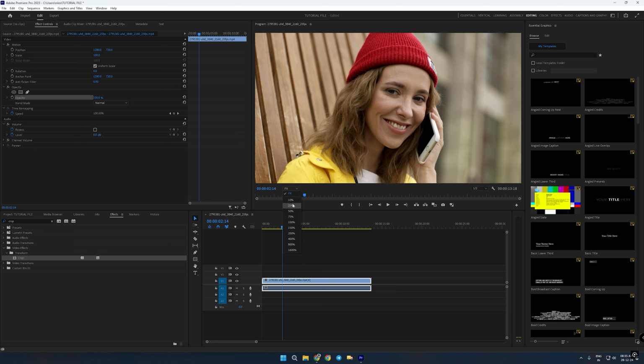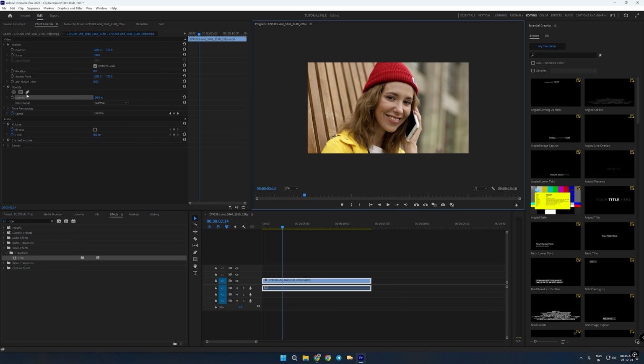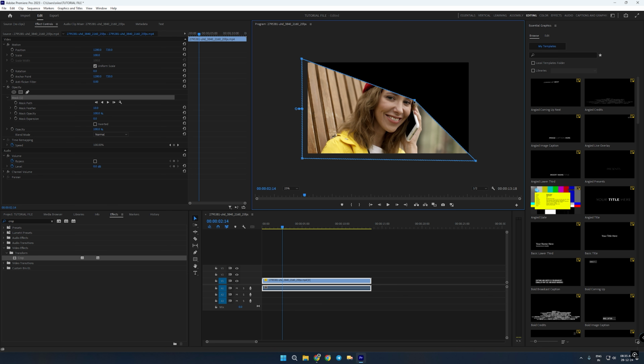For the second method, skip the crop effect and go to the opacity settings in Effect Controls. Use the freeform pen tool to draw a rectangle or any shape around your video. This allows unique crops, including diagonal cuts.